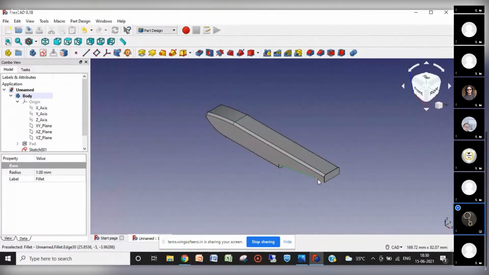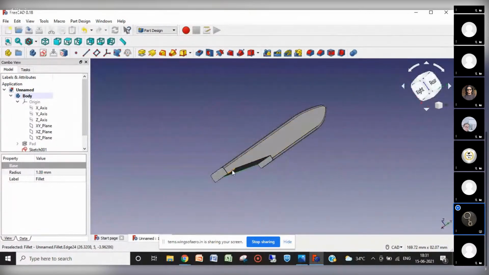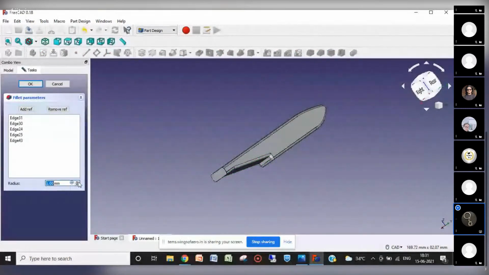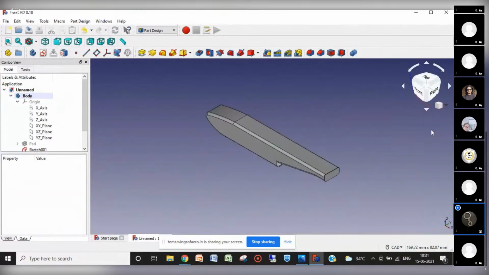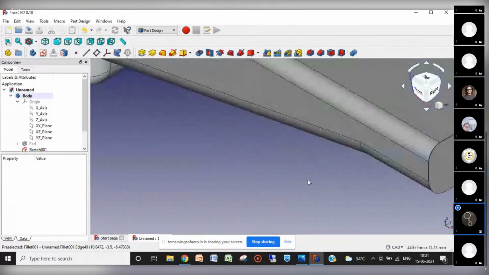Similarly here also these two, and rotating it a bit. Sorry, keep it selected with the help of control. Rotate it and select this one also along with this and make a curve. Here I will choose a bigger curve. Let it be 1.5. Here you can see we have curved shapes and no more sharp edges are there.